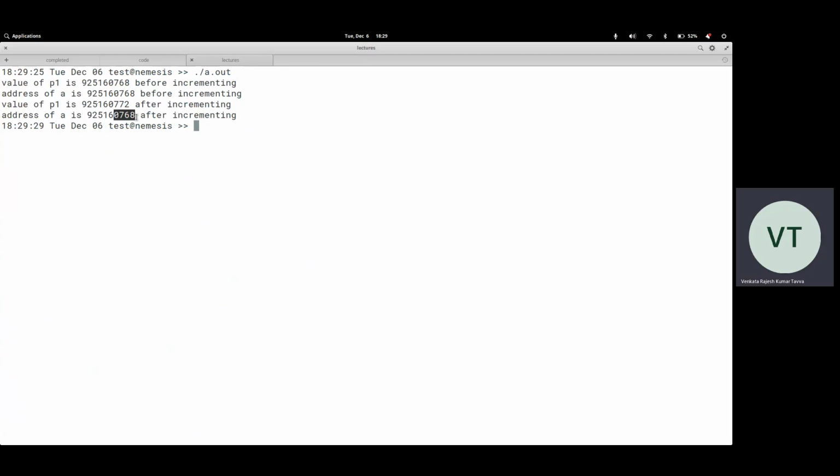Got it? So whenever you increment a pointer by 1, it will not increment by one number. It will increment by one unit of the data type. If the data type is 4 bytes, it will increment by 4. If the data type is 1 byte, it will increment by 1. If the data type is 8 bytes, it will increment by 8. When you are writing in terms of pointers, you are incrementing by 1 only. If you are incrementing by 2, it will increment by 2 times that data type size. Like that. Okay?